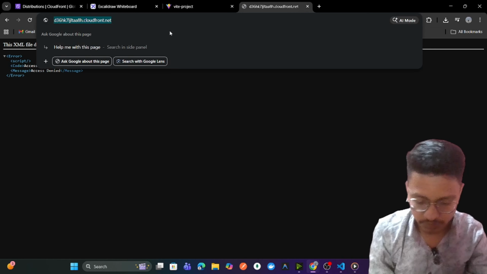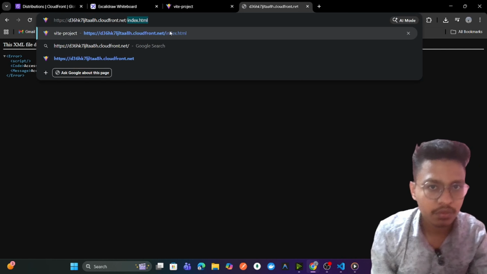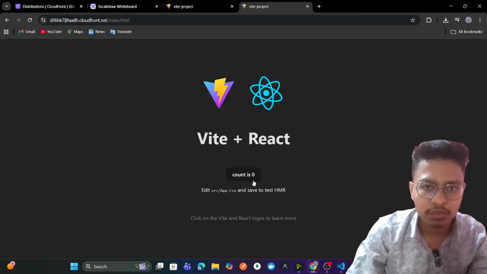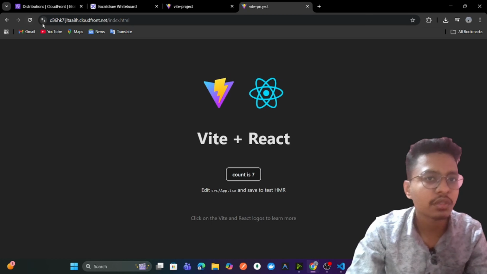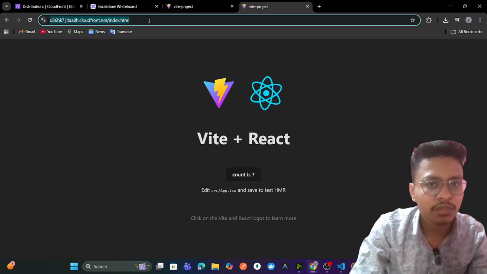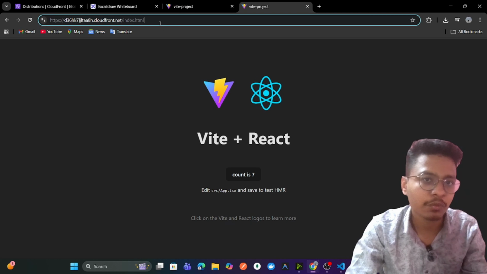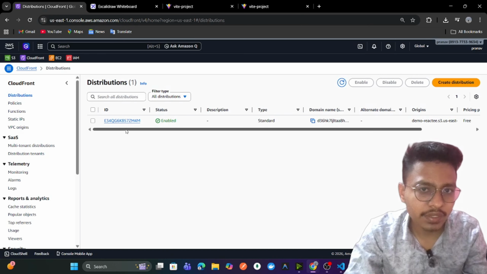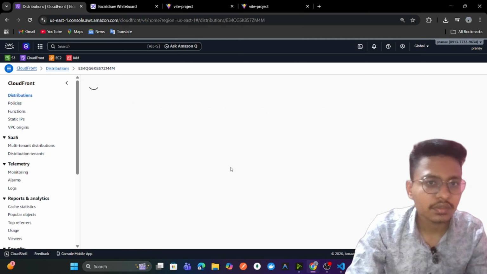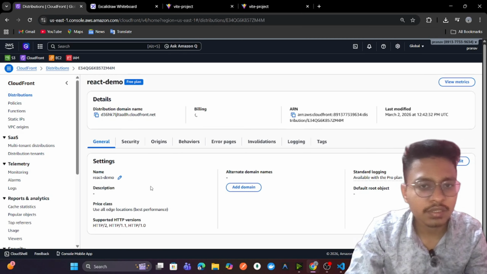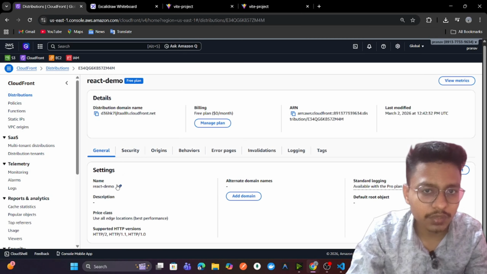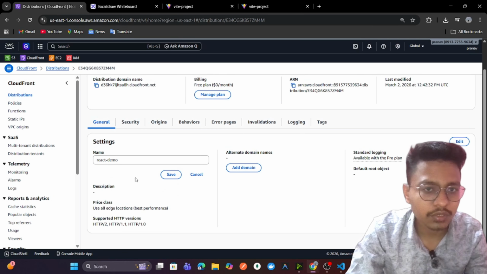Now let me check index.html. Okay, so you can see it is live on this CloudFront domain. But this looks ugly, that index.html on our page. So how will we remove this? Just go to CDN, and we need to change basically something called the root object.